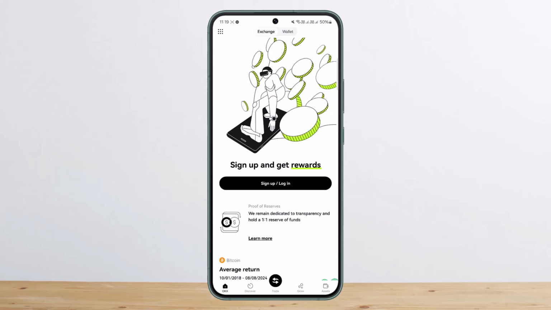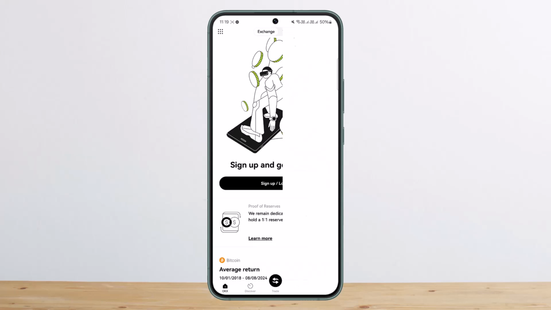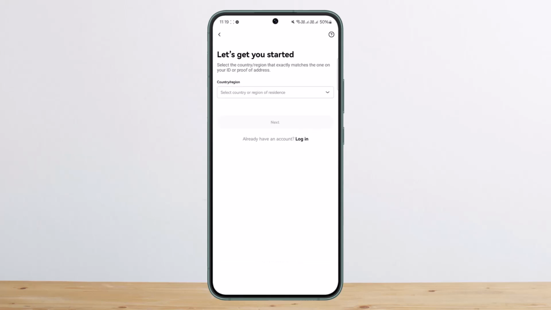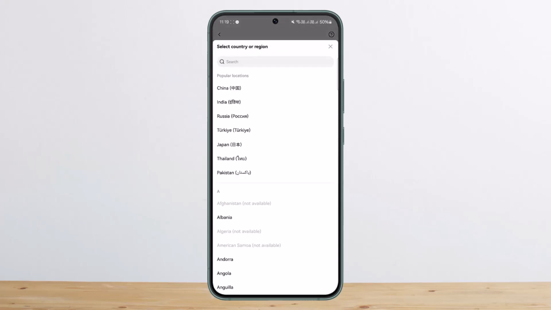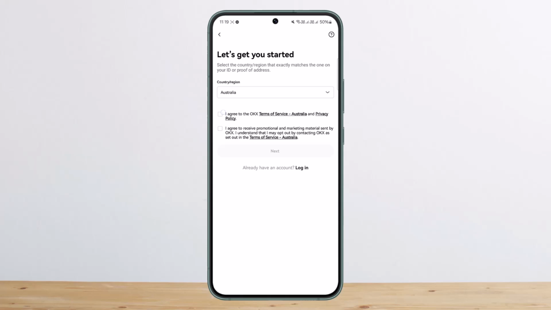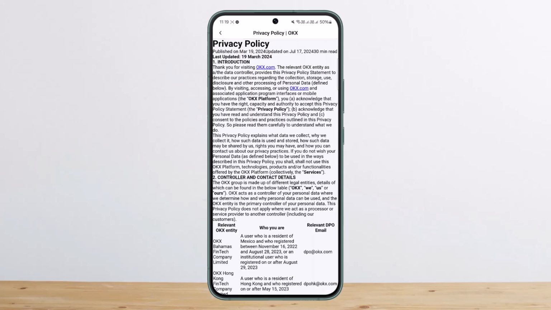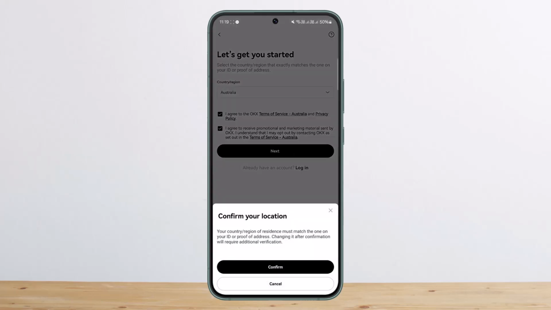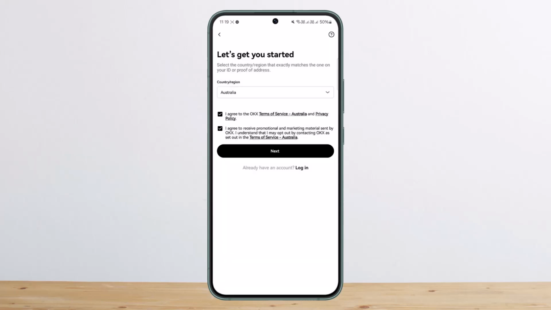On the page, you can see a sign up or login option. You can simply tap on sign up or login. Now here, if you don't have an account, it'll give you a sign up option. You can tap on sign up, select your country or region here, and once you do so, tap on I agree to policy. So you want to click on the box there and then tap on next. Once you do so, it'll ask you to confirm your location, your proof of ID and such, and you'll have to go through a process.